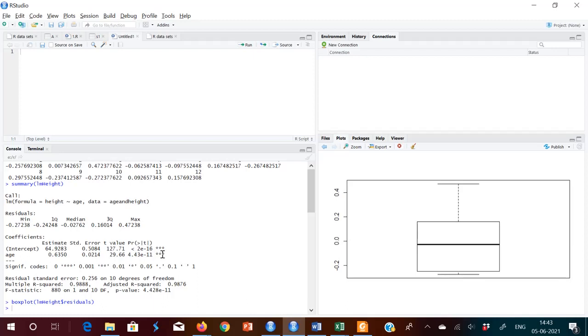So it should be less than alpha. Then only you can go with this intercept and slope. Okay, and the other very important value is, see, here when you do this linear model, you didn't get the correlation value.